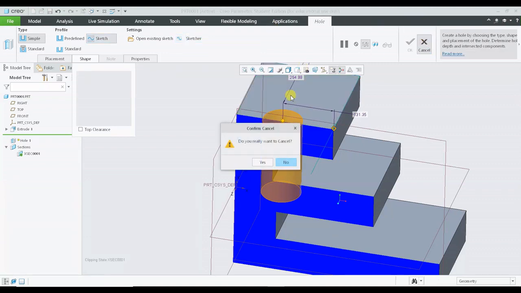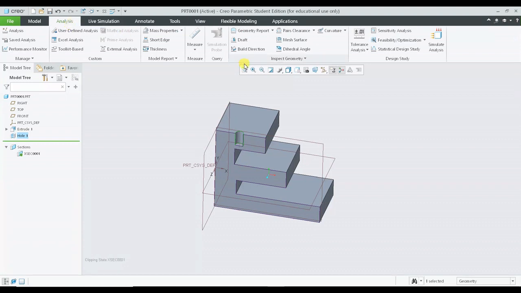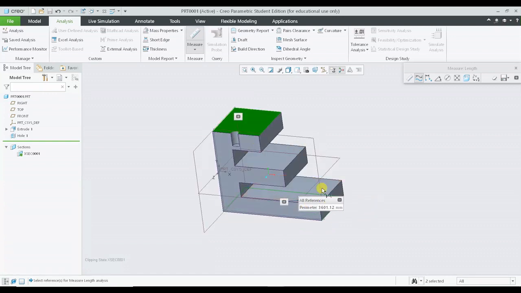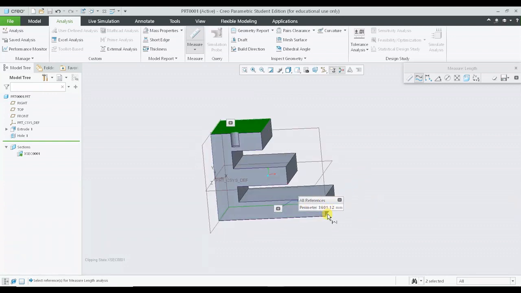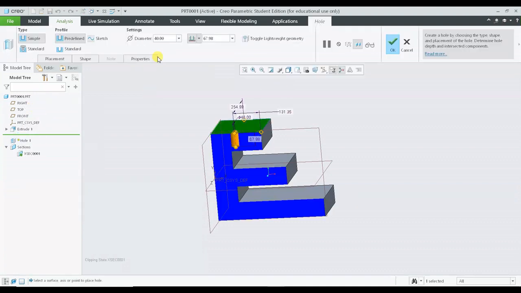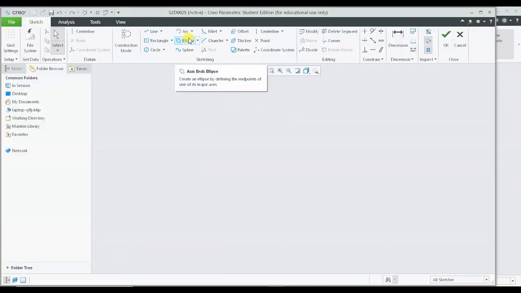So before that, let me measure the total distance. I'll go to the analysis, measure, length. I'll select the surface and the surface. So the total length between them is around 3601. We'll come back to hole, edit definition. So let me go to the sketch mode right now and click on the sketcher. After clicking the sketcher, we are back on the sketching module.